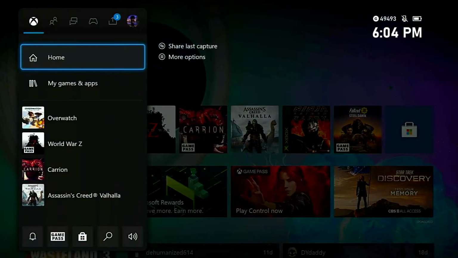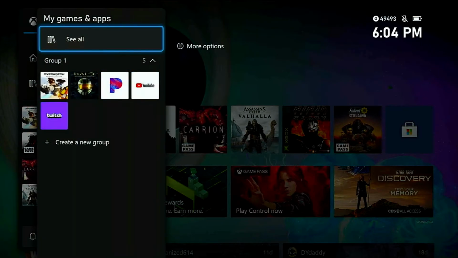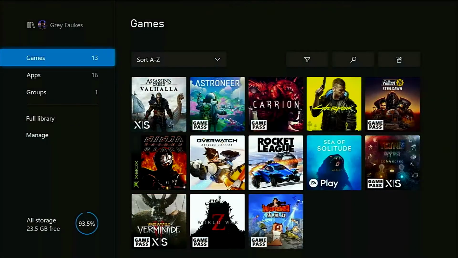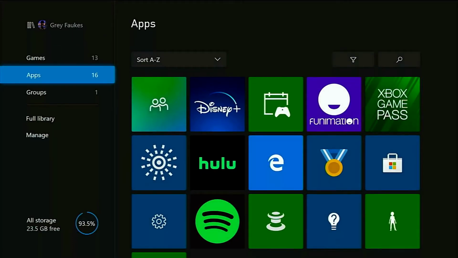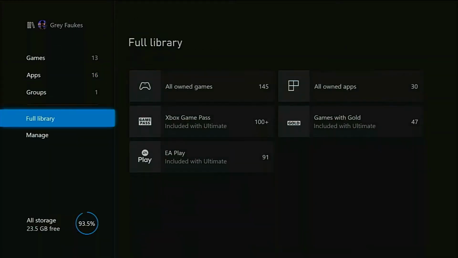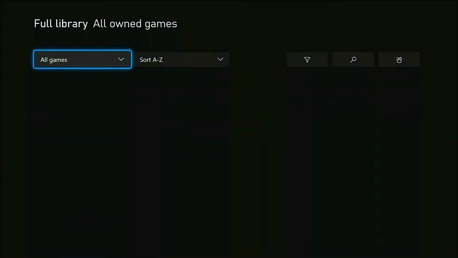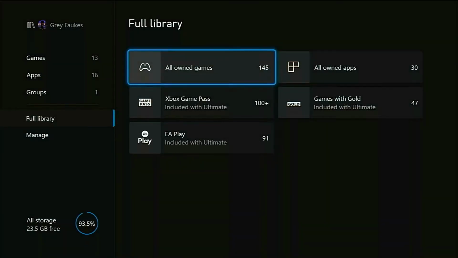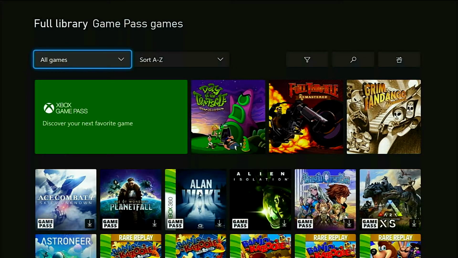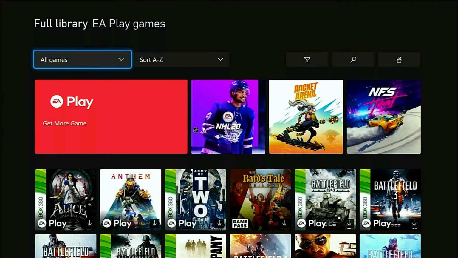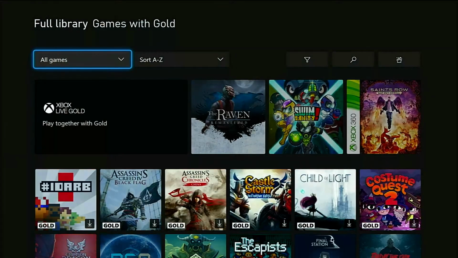The second category is accessing your games library. On Xbox, all you have to do is hit the middle jewel button. That'll open your guide. Once you do that, select My Games and Apps, See All, and you'll have access to everything that you have installed under the Games, Apps, and Groups section. But if you want to access more, you also have Full Library, which includes all of your own games, things that are on Game Pass, things that are on EA Play, all of your apps, and things that you have successfully redeemed with Games with Gold.